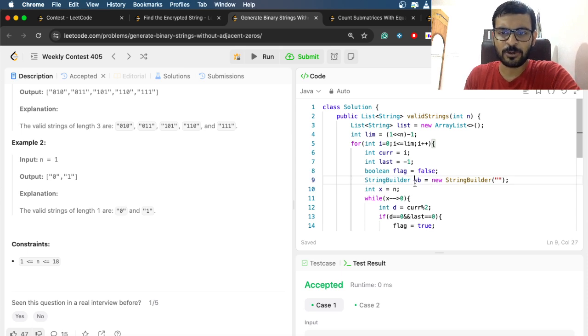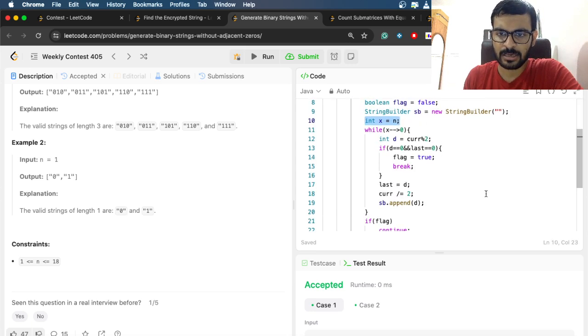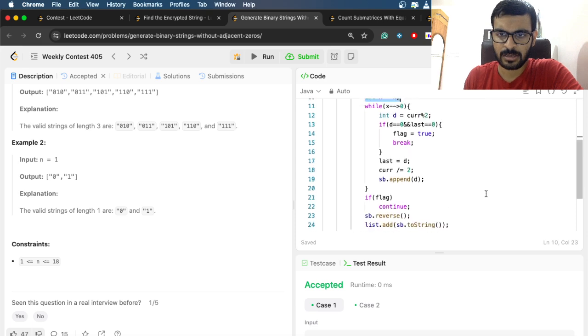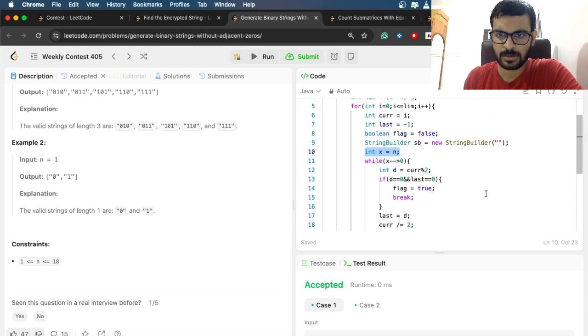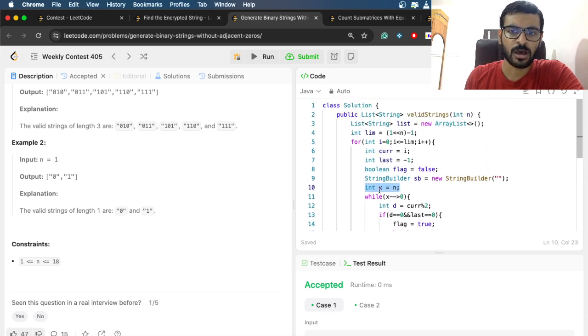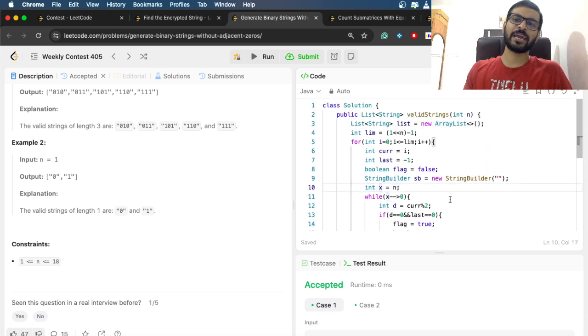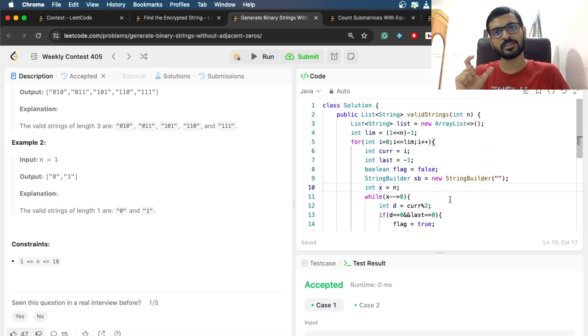I'm storing that value of the binary in SB, the string builder object, which is basically building a string. Now I'm remembering this n. I am basically running this loop for n number of times so that I can generate n digits always. So I'm taking it in a variable and taking this up to 0.